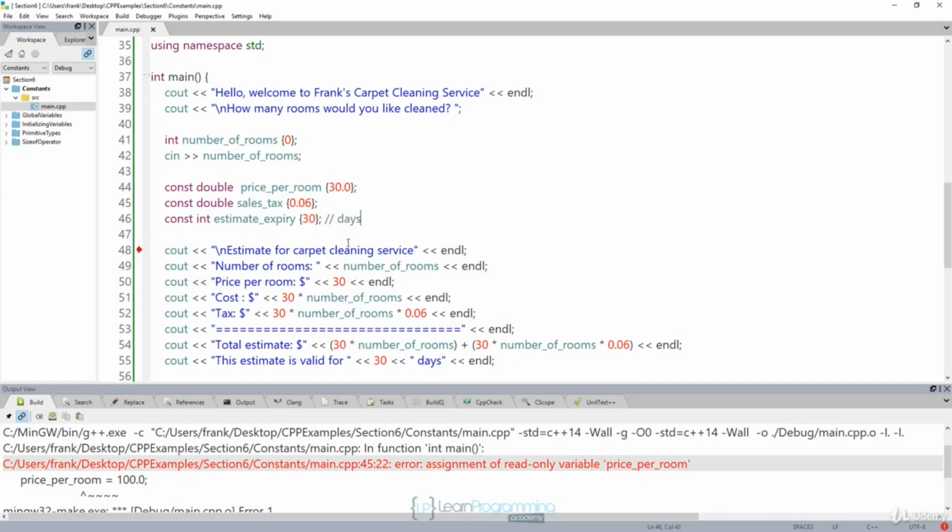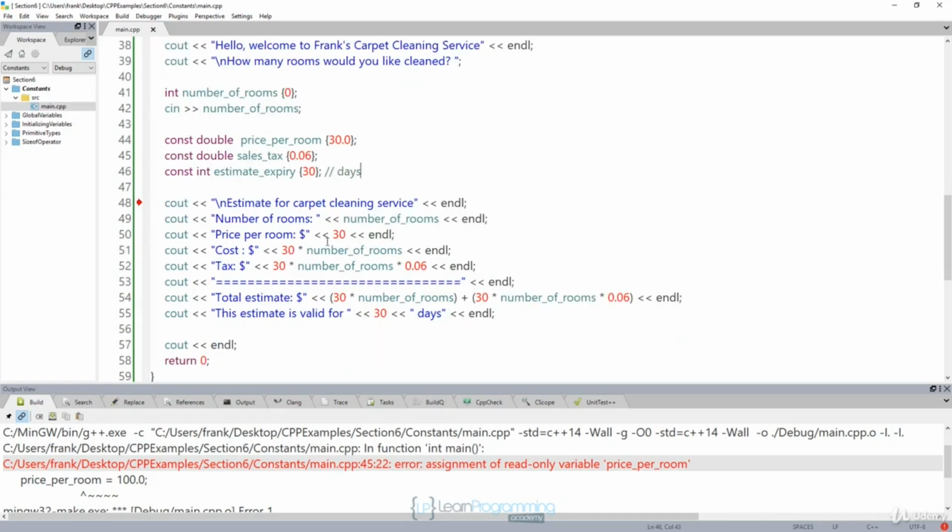What we can do now is go through our code and replace that 30, for example, with price per room, that 0.06 with sales tax, and so forth. This is called refactoring your code. Refactoring means changing your code to make it better without changing behavior. That's real important. Refactoring does not change the behavior of your code. It just makes your code better, more modifiable, easier to read, and so forth.